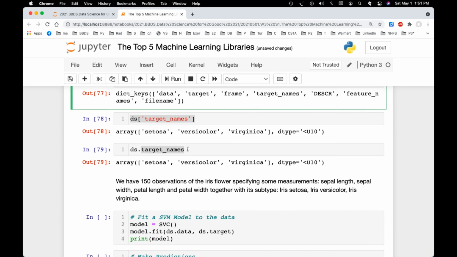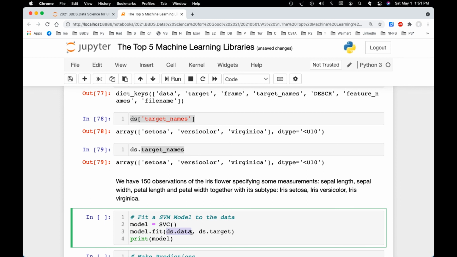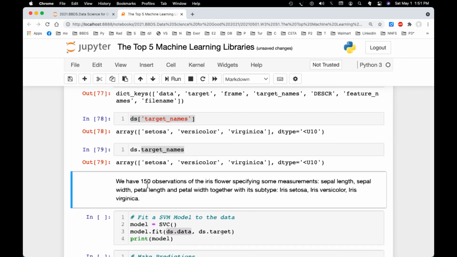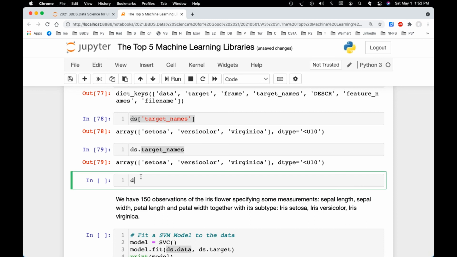So here it is. I got a bunch of data. Where's my data? There it is, .data. So I'm going to say ds.data. Now I can actually do the square bracket thing too. I'm going to say shape. 150 by 4-ish? 5-ish? I forget.